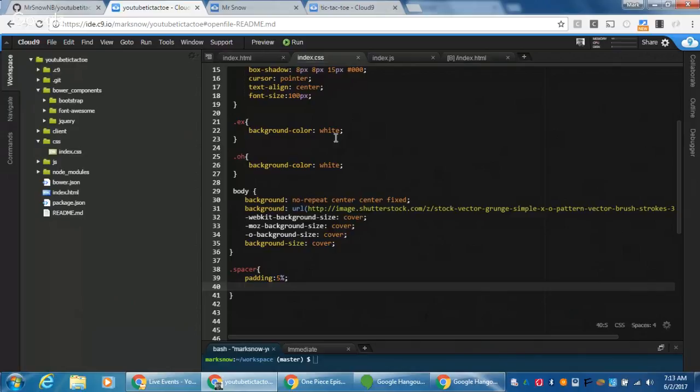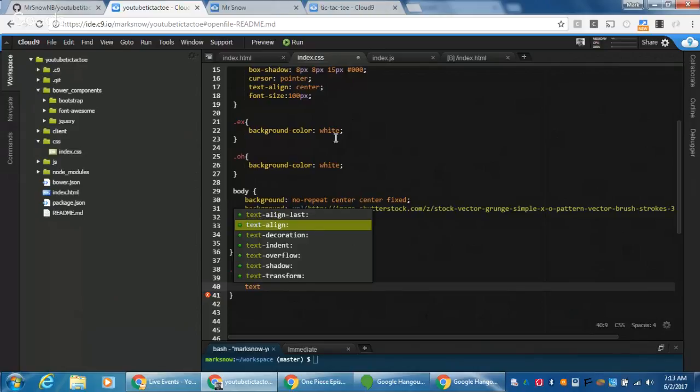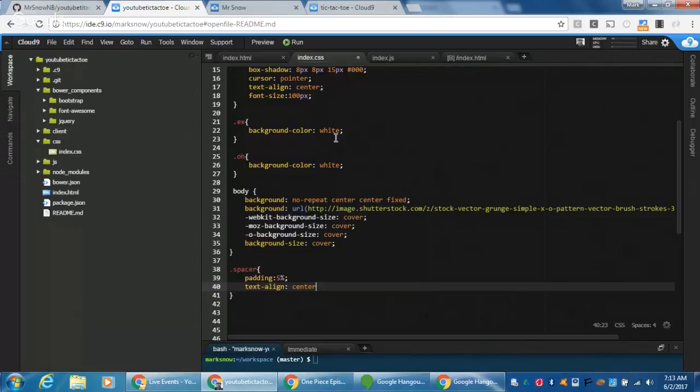Since I have text inside of these spacers, I want to make sure that I align the text with my text align, and my text align I want to be center. And I do want a shadow on my text. Okay, so how does my text shadow work? So text shadow, you can kind of play with this.